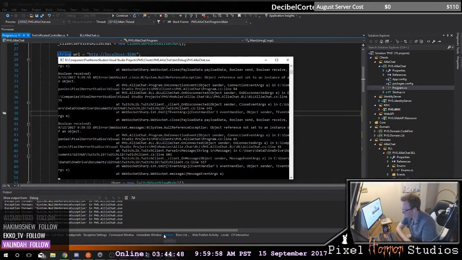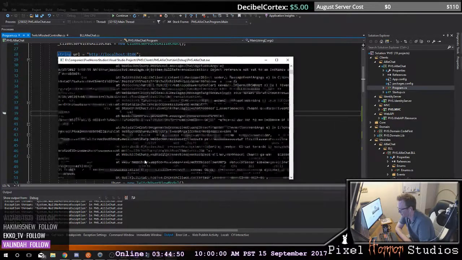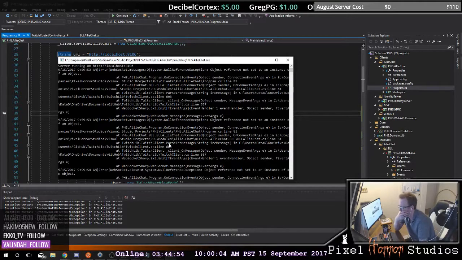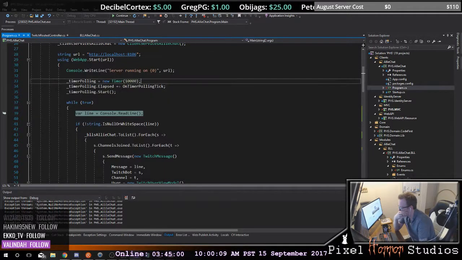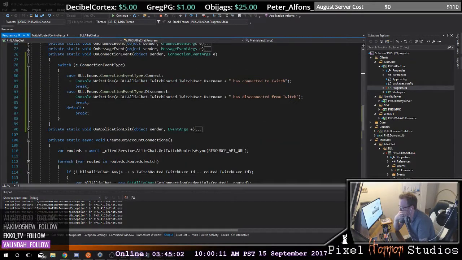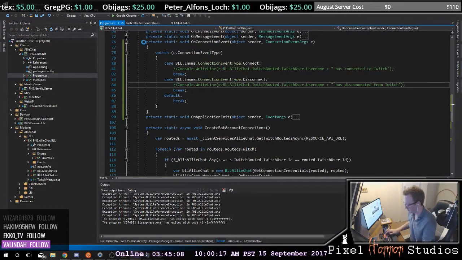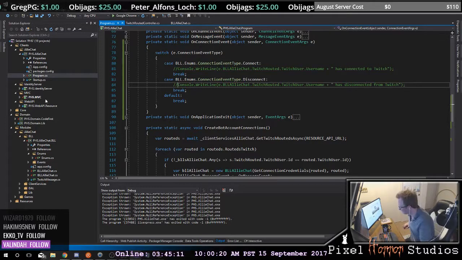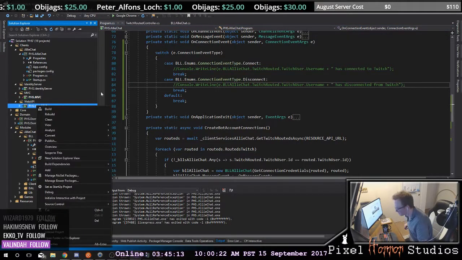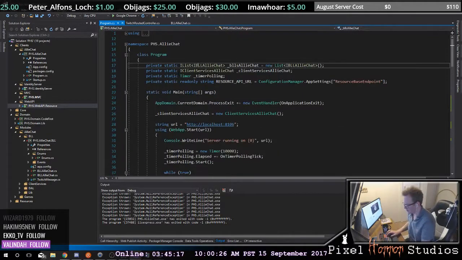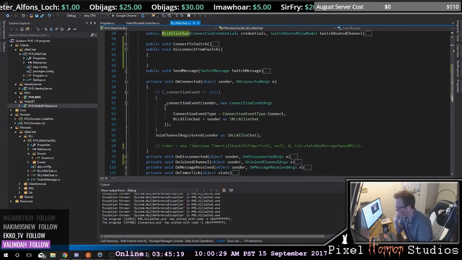So what is it saying? Line 81 says this is not a user. So let's try it again. And you also want to make one change in your BLL, which is that when you get disconnected, you don't want to have it reconnect.